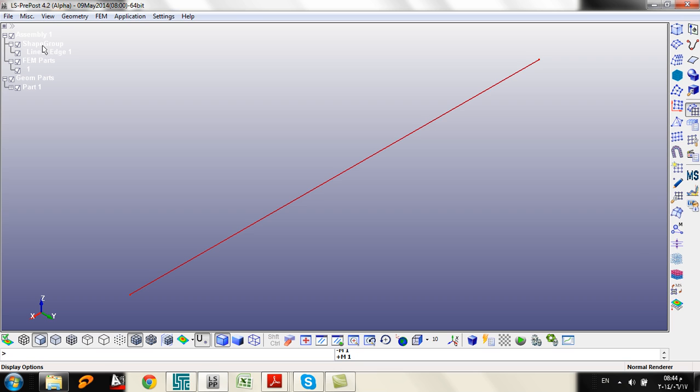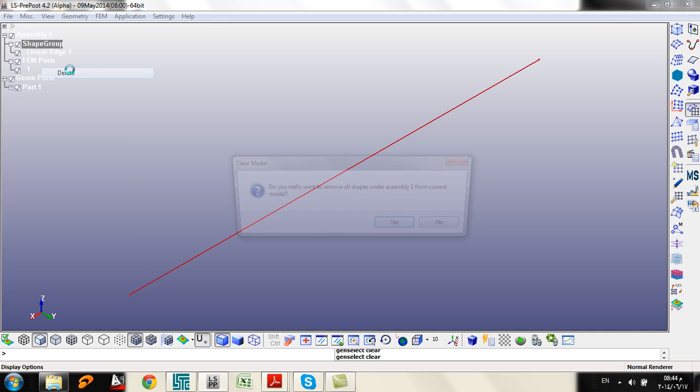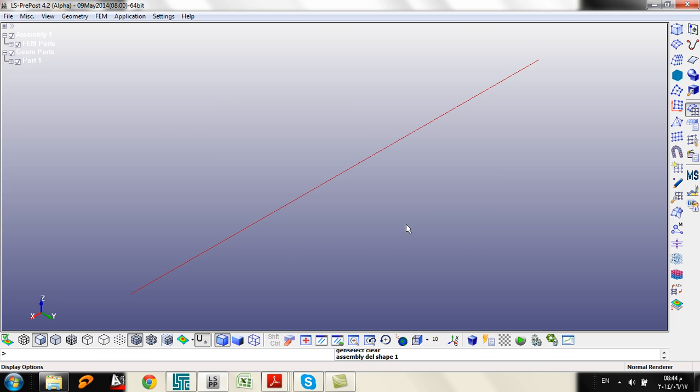Actually I don't want to remove it from the view, I want to delete it totally from the model. So I will stand here on the shape group, right click, and tell it delete. It wants me to confirm the deletion. I tell it yes. So now the model has only the beam element.